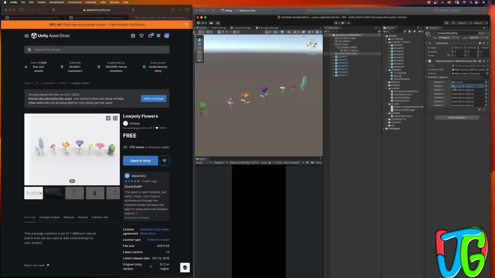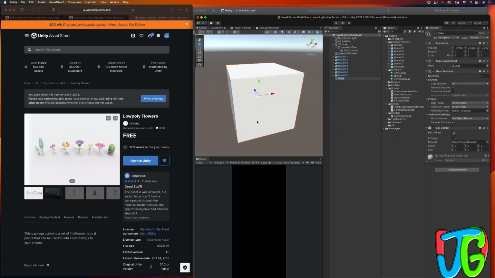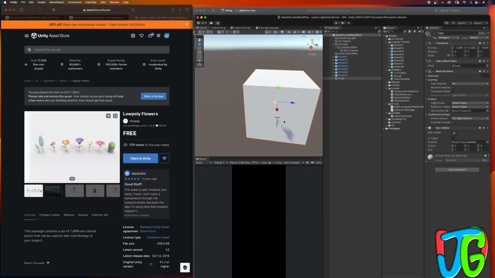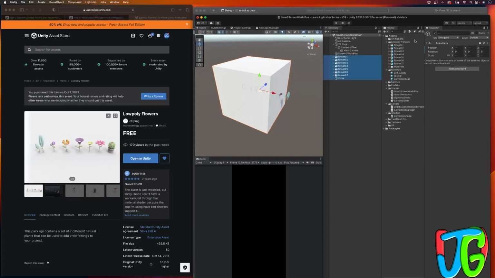These look like this, but they might be smaller or bigger than our actual scale. And the way I like to do it is just to create a simple cube as our reference point. So I'm going to right click, I'm going to create a 3D object, cube. And you can see our cube is way, way, way bigger than these small flowers. So let's test placement, and then we might want to scale it up to this cube. So let's first hide all these.